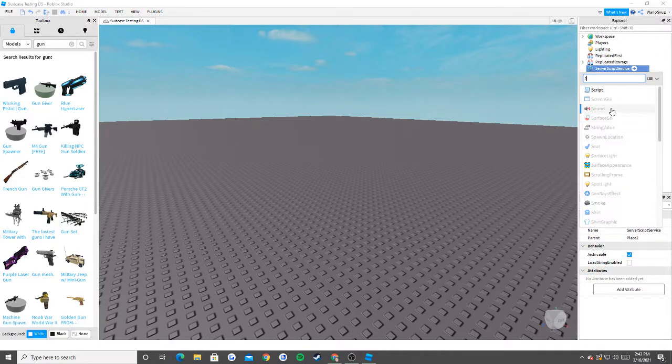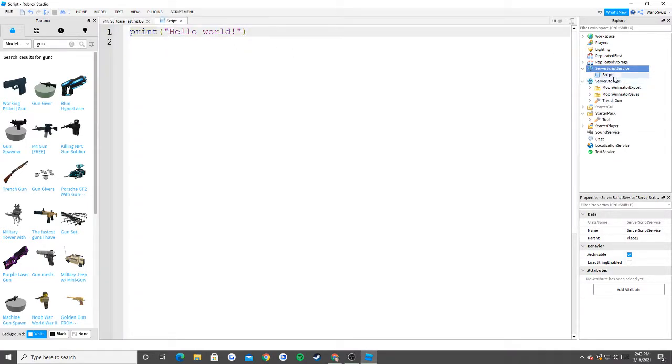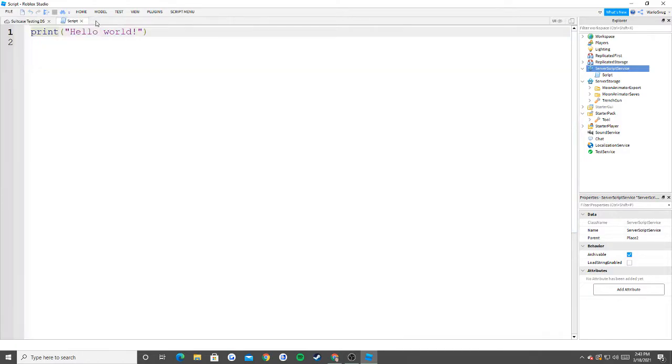Gonna insert object script. Okay, we're gonna put a script inside of server script service. Okay, by the way, if I'm louder than most videos, it's because I just changed my input on my microphone so that people can actually hear me in my videos. So if I'm being too loud, I'm sorry about that.